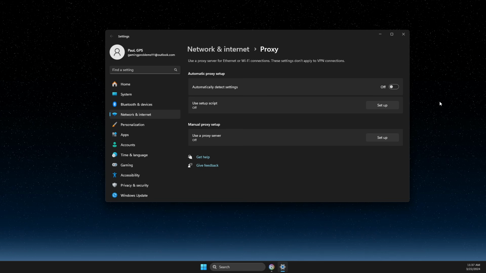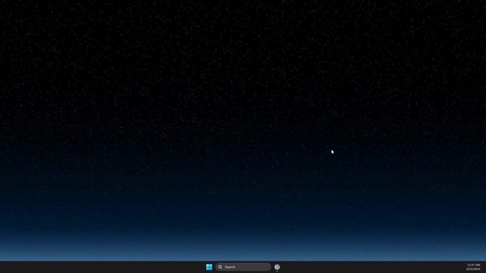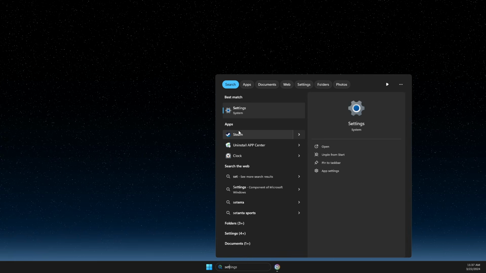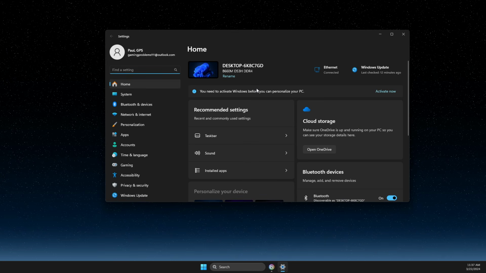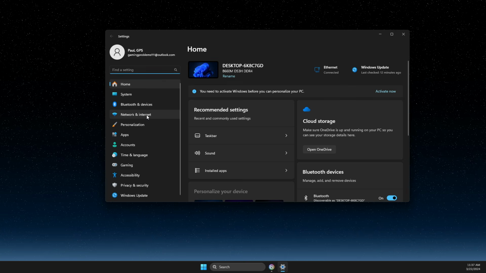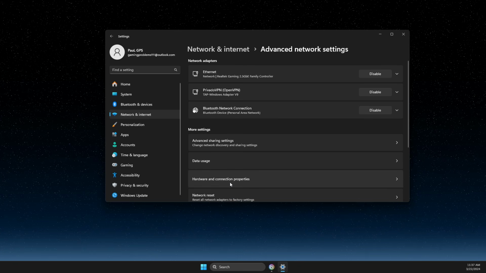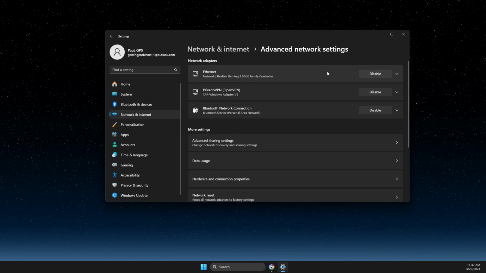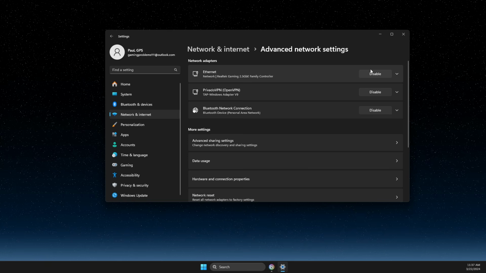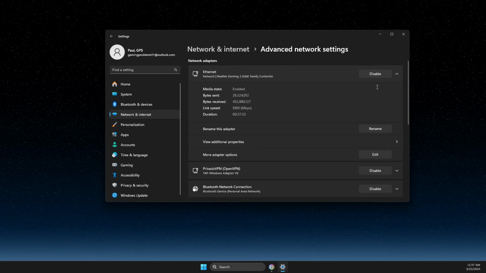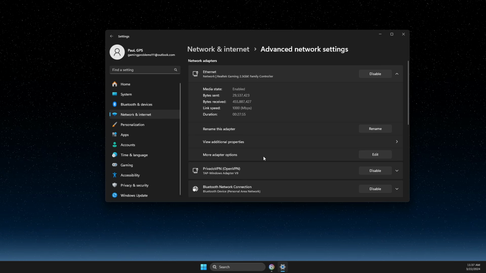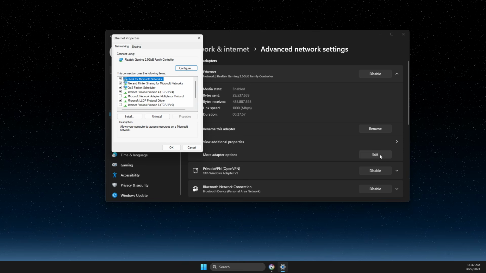And if this doesn't help you, the next thing that you need to do here is to change your DNS server addresses. And to do so, you just need to again go to settings, then you need to go to network and internet, then look for advanced network settings, then select your internet connection. For me is this one. Press the arrow, and then on more adapter options, hit edit here.